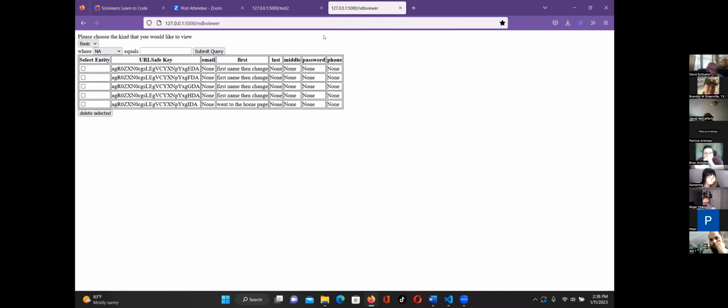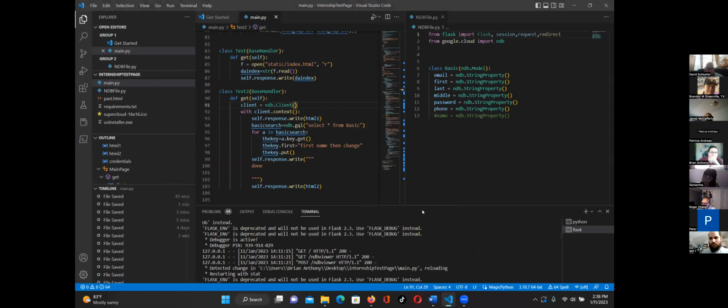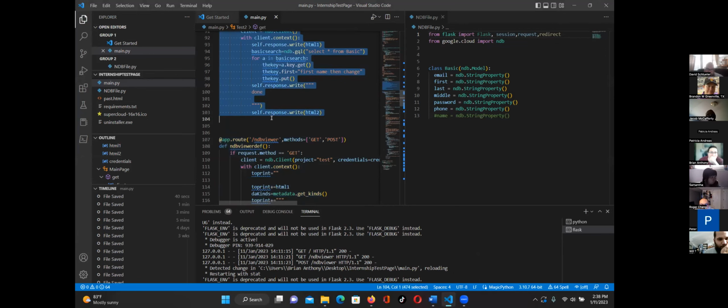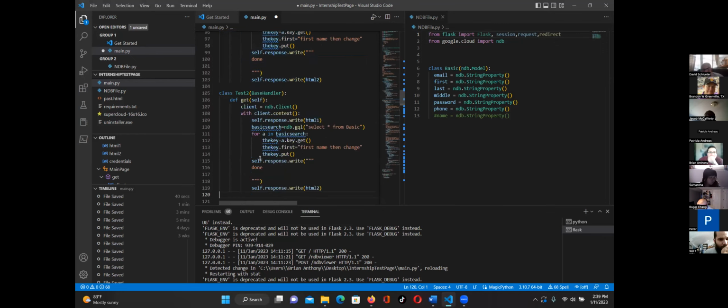So go ahead and go to your Visual Studio. Okay, and go ahead and copy all of this for test 2. So 89 to 104. Copy that and paste that on line 105. And change it to test 3.